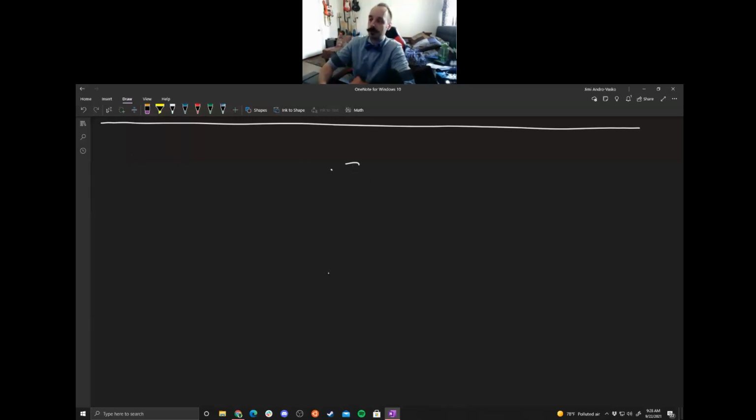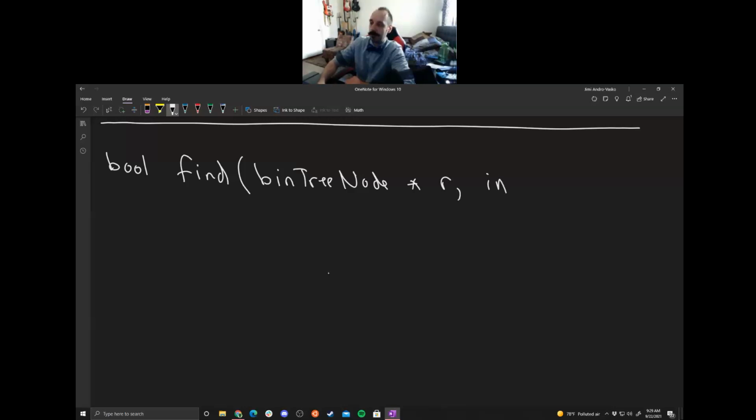My mistake. So I'm going to go over an example where I want to try to find an element in a binary tree. Yes, I want to start with that one first. So bool find. Similar to finding an element in a linked list or an array, I want to write a function to find an element in a binary tree. So I'm going to have bin tree node star r, and then int s, which is going to be our search value, and we'll write the code.